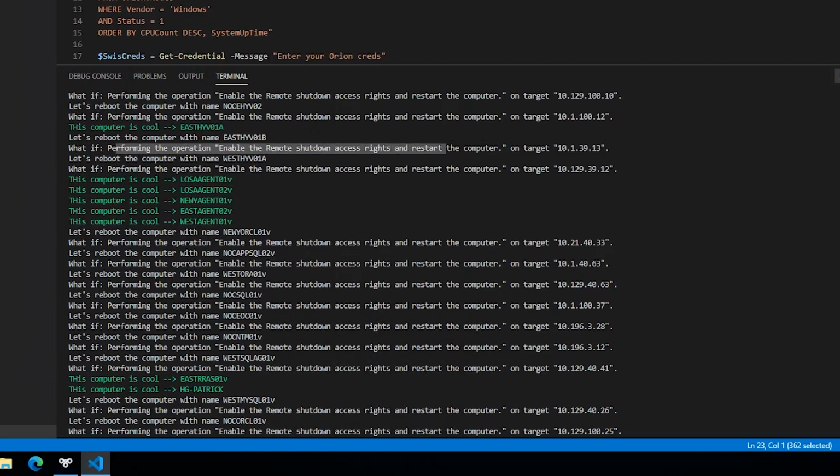And then there you go. We're going to go ahead and try to restart this machine, our machine with this IP. So let's reboot the computer with East Hyper V01, and this is the IP for that. That's West, that's the IP. So you can see here it's actually able to cycle through all this stuff.